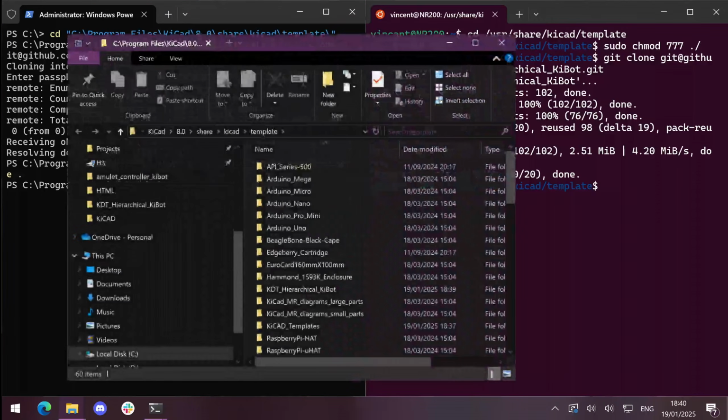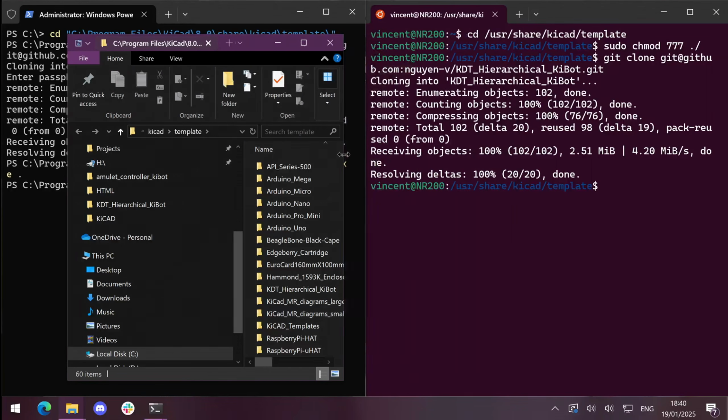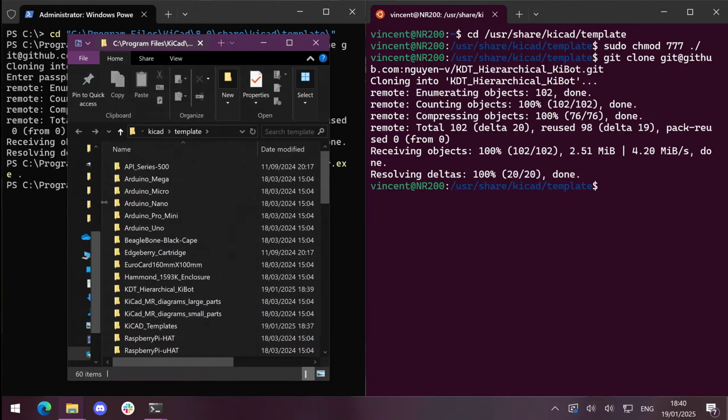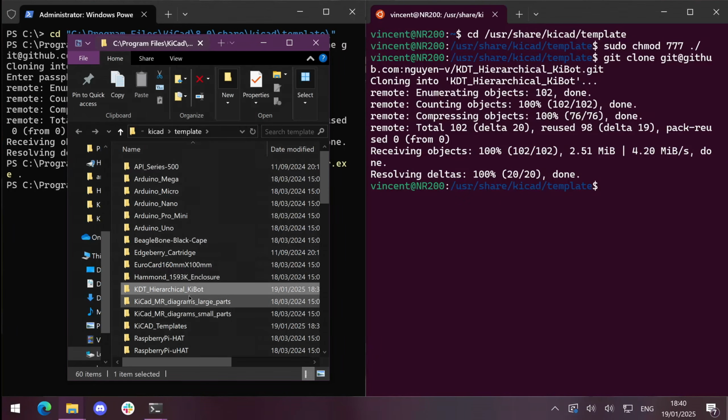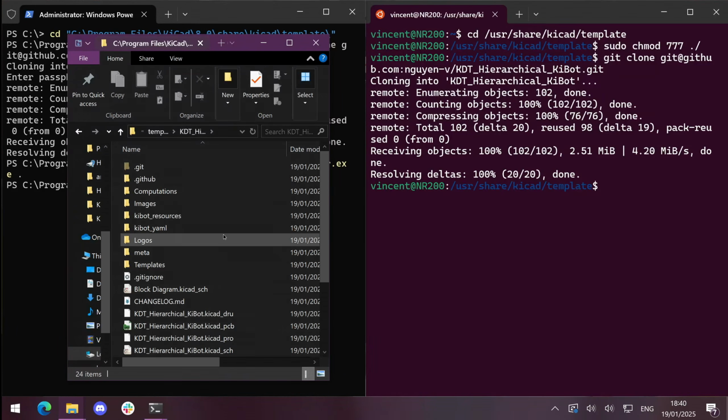So if I open it, you will see that in the template folder, we have a new folder, which is the one we just cloned. So it is the KDT hierarchical KiBot folder. Here you will already have a set of files.